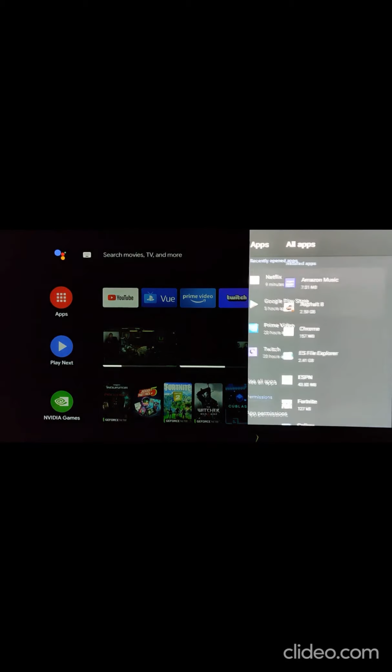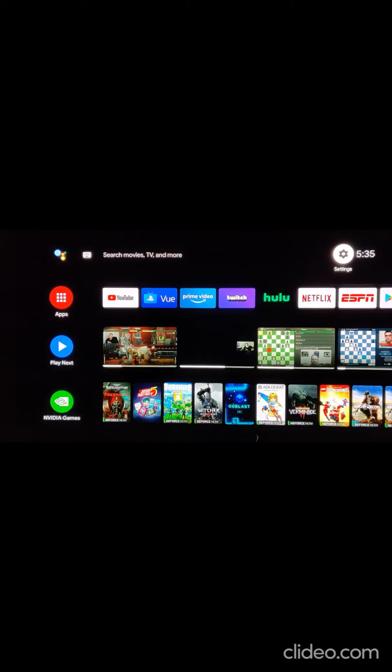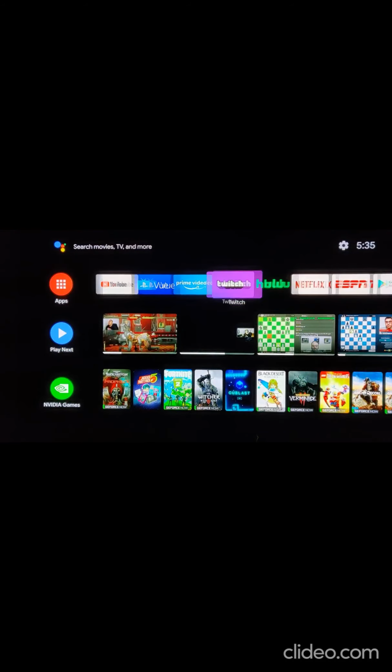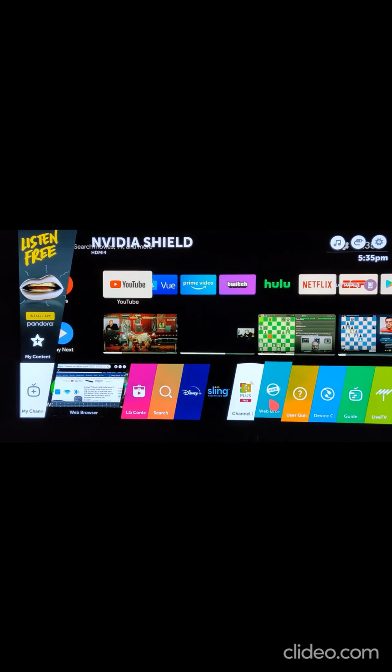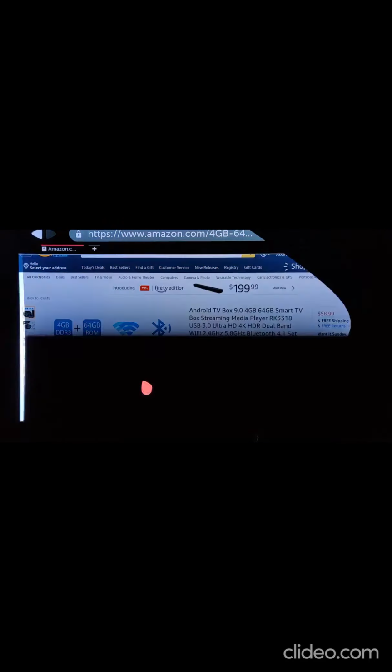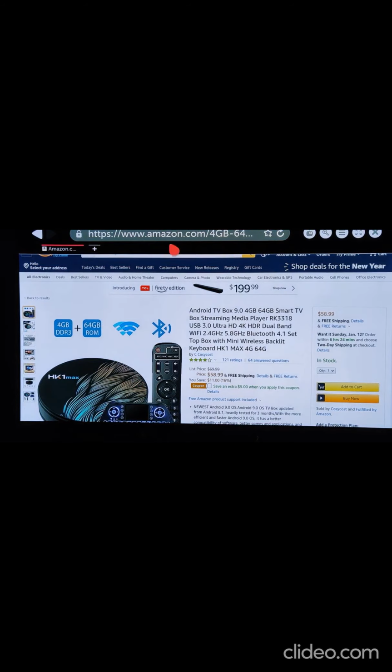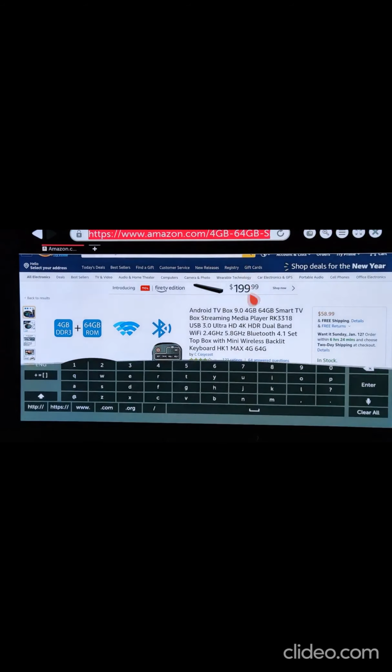And as you guys can see, Kodi is literally not out here anymore, because it's no longer on my box. Now I am going to go back to my web browser. And let's go back to Google.